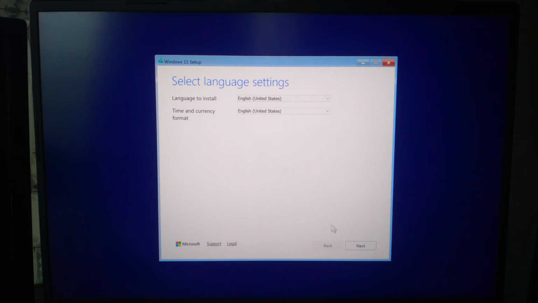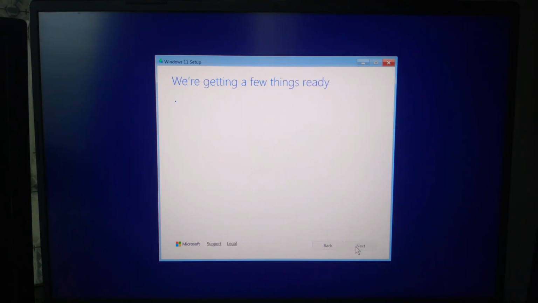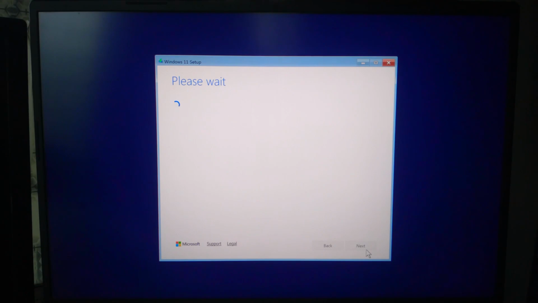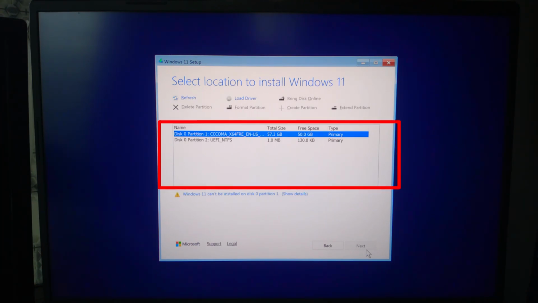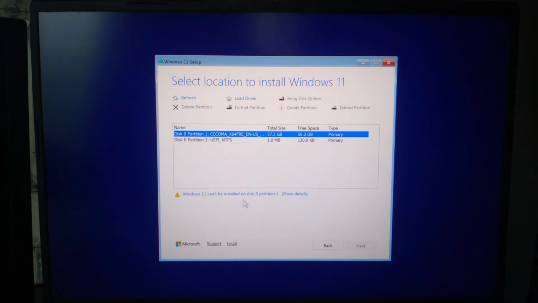Choose your language and keyboard layout and click on next. And then click on install now. For a clean install, pick the drive you want. If your drives are not showing here, as you can see, which is happening in my case, don't worry, here's a separate tutorial for you. However, if your drive is showing here, just select it and click on install.